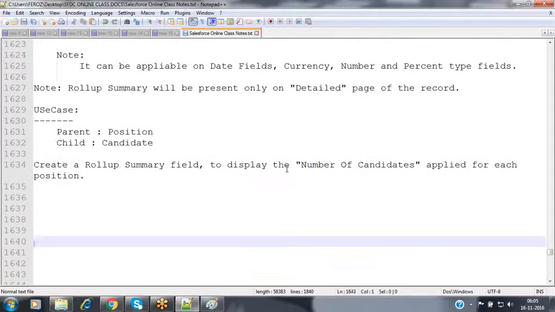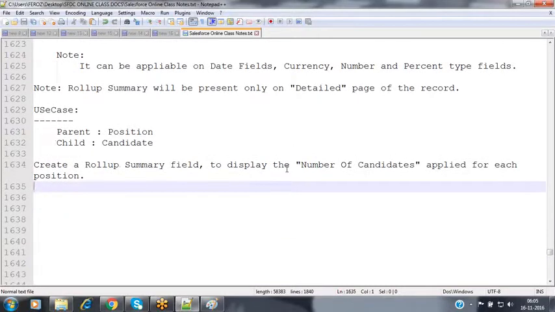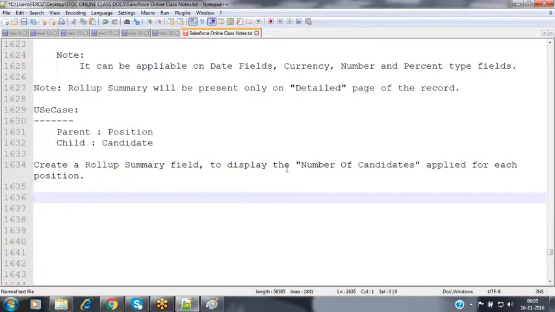Roll-up summary field creation is exactly the same as our normal field creation. There is no change. But while creating the roll-up summary field, we have to select the summarized object, that is, based on which child object you want to summarize the records, based on which field value you want to summarize the records, and what kind of function you want to use.